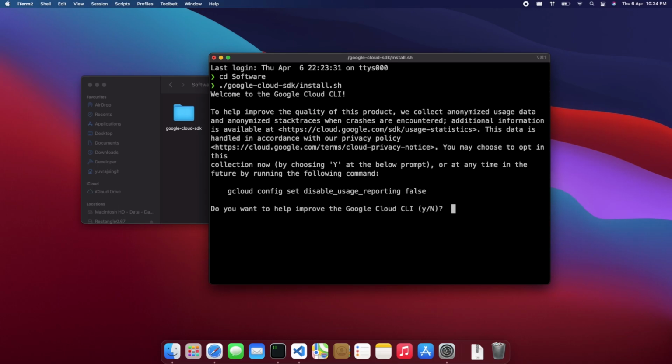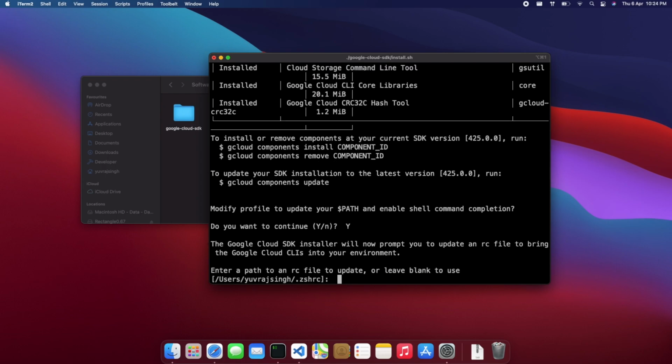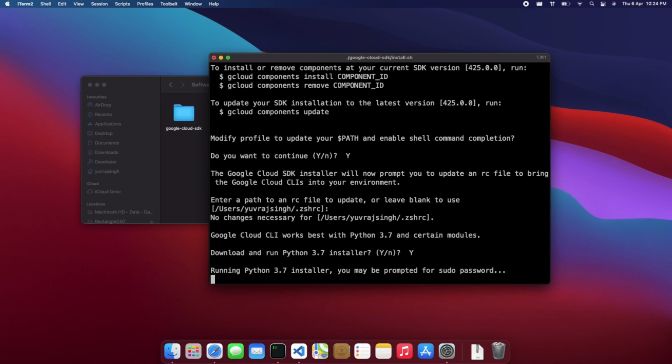So let's go through the CLI setup. Do you want to improve Google Cloud CLI? I'm going to say no to this. So N enter. Modify path, yes. I'll just leave this at the default and hit enter. So I don't have Python installed. So yes, I want to install that. So alright, this will take some time. So let's come back when it's done.